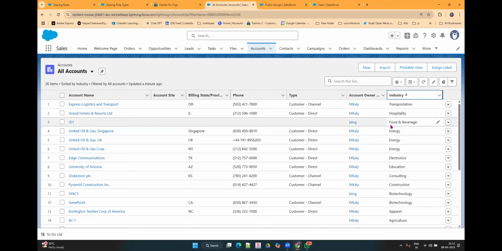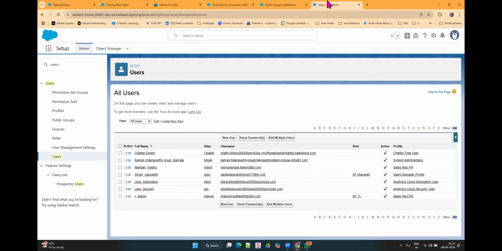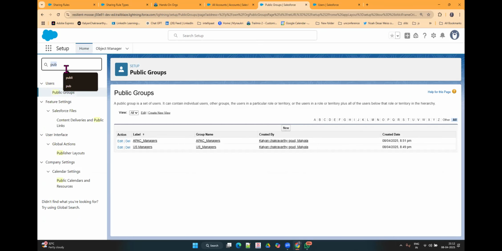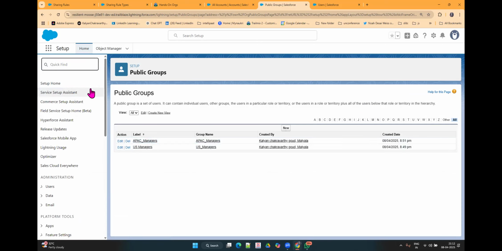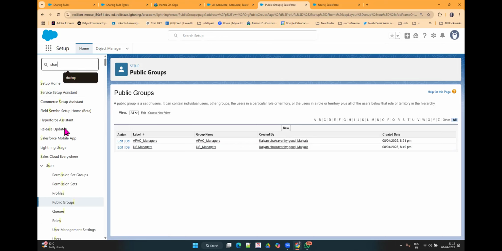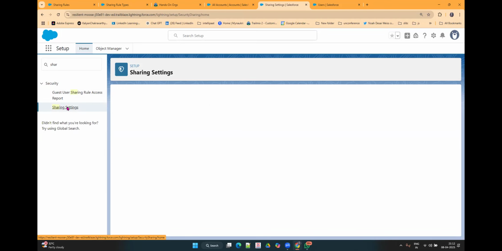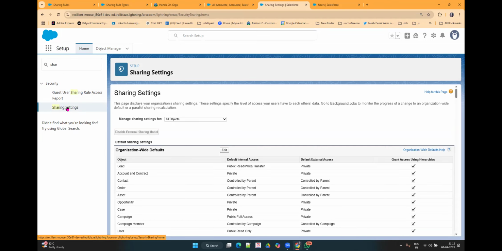In such scenarios, irrespective of the record owner, I may be the record owner, Jashwant may be the record owner, anyone can be the record owner. If we need to define this criteria, then we go further with the same concept. Go to the sharing settings. Public groups are already there, and there are users also here. This is which type of sharing setting? Is it record owner based or criteria based? Criteria based.